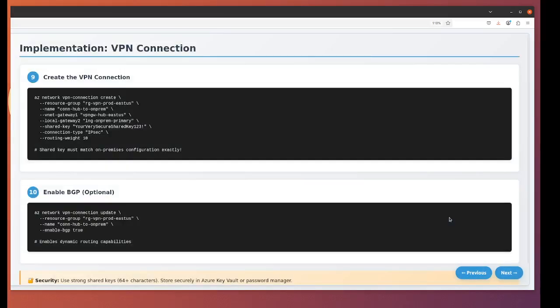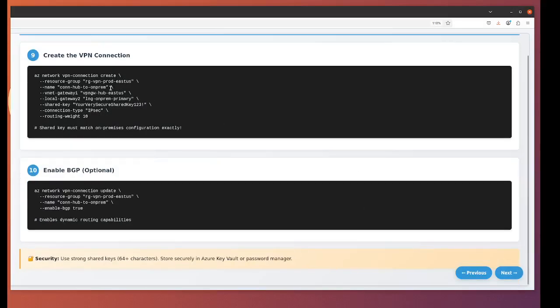Implementation Step 5. VPN Connection. Now we create the actual connection between Azure and on-premises. This is where the magic happens. The shared key is critical. It must match exactly on both sides. I recommend generating a strong, random key of at least 64 characters. Store this securely in your password manager or key vault.